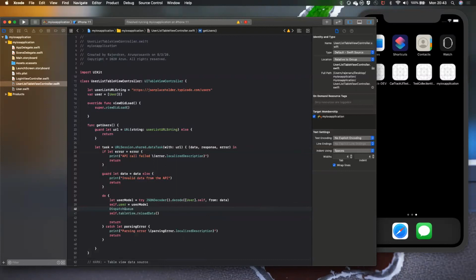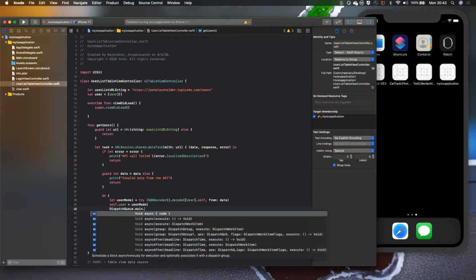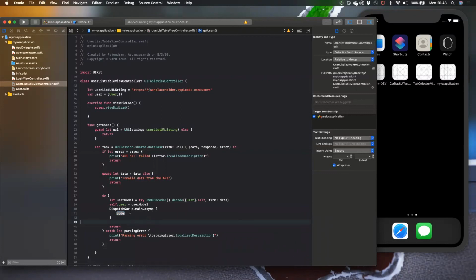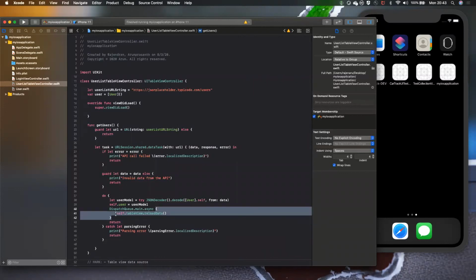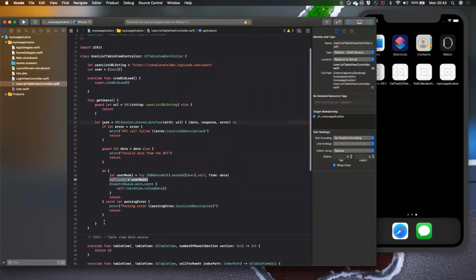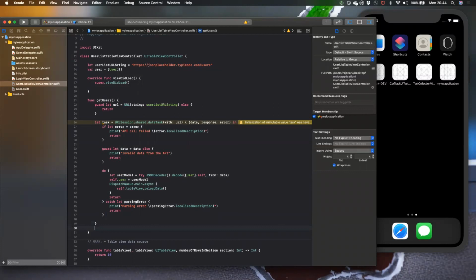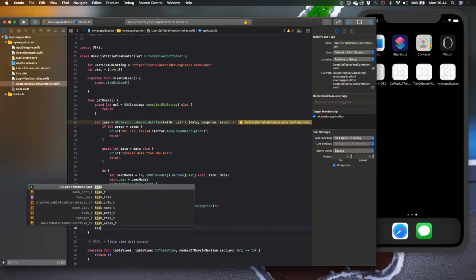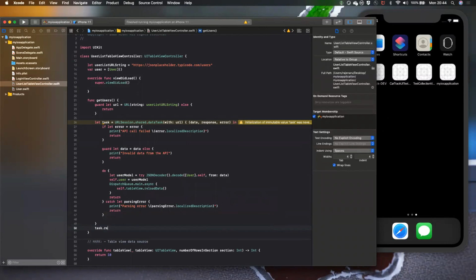So for that, DispatchQueue.main.async. I'll just move this reloading part, that is the UI updating part, into the main thread, so I will add it in the main queue. Now the table view will be loaded whenever there is user data. Before that, we created a task, so we need to start this task, right? For that, what we can do is task.resume. Calling task.resume will start this task.